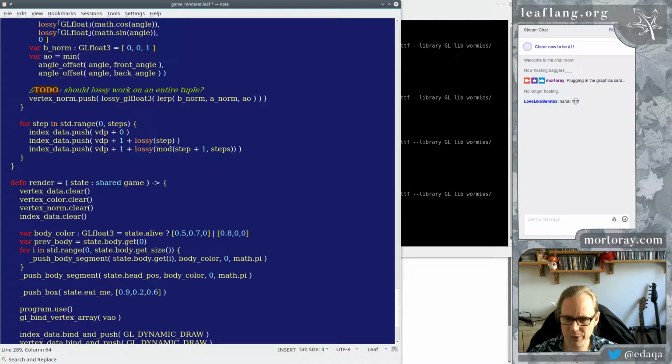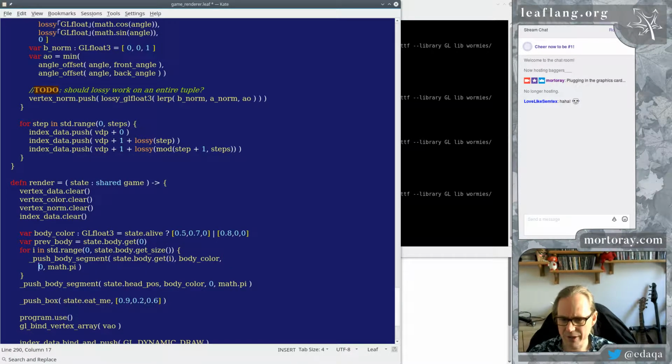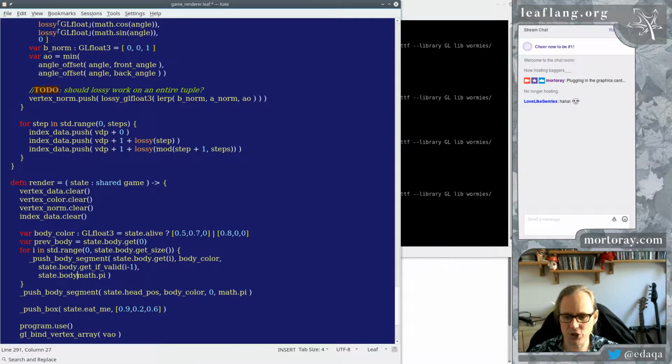And so now what we can do is we can do the previous one. We can simply do this, state.body.getIfValid i-1. And this is one of the very clear reasons why I use integers and not unsigned values for indexes, to make such things easy. I still consider it an error to use unsigned values for indexes. They just get you into trouble in a lot of cases. i+1, and that's the next one.